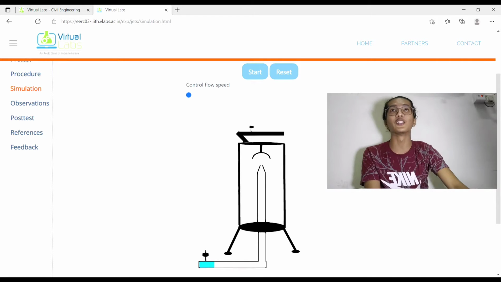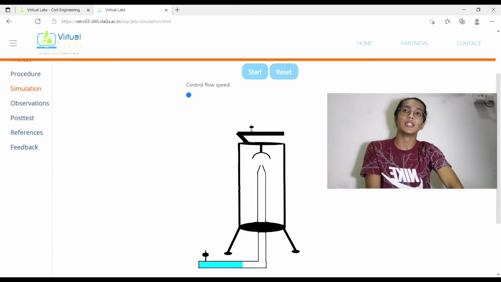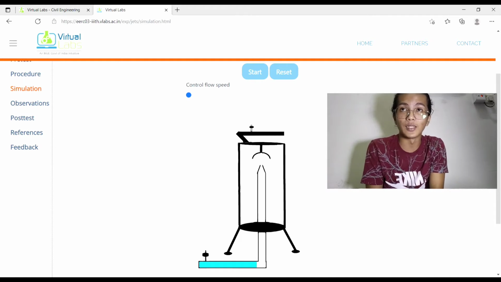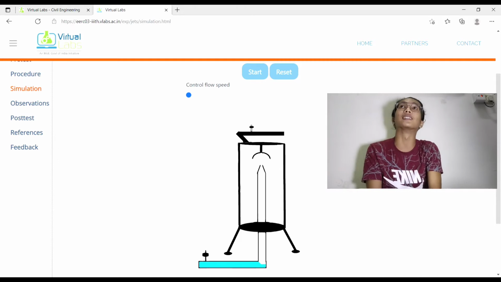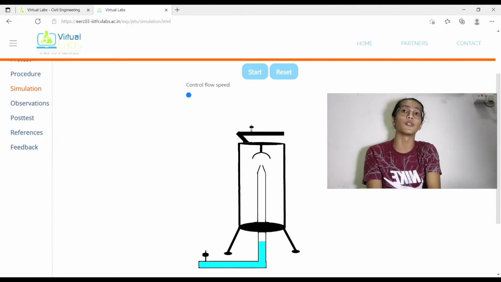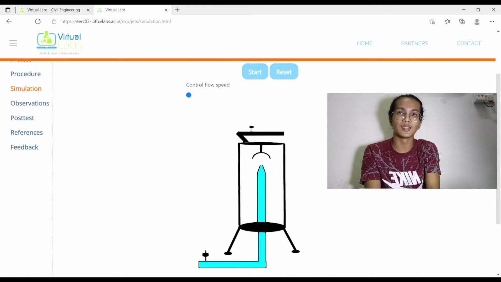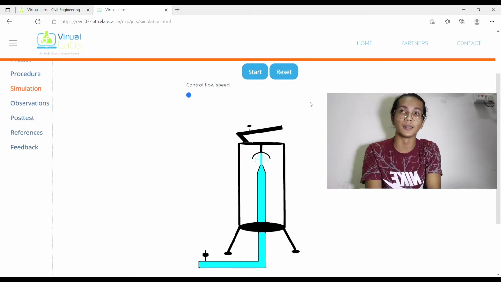Now, I will show you a simulation about water jet force. The procedure is: number 1, click or tap on the start button to start the experiment. Number 2, the water shall start flowing through the pipe. The level in the jet shall start rising. Number 3, the water will go through the nozzle and hit the flat plate and displace the scale.